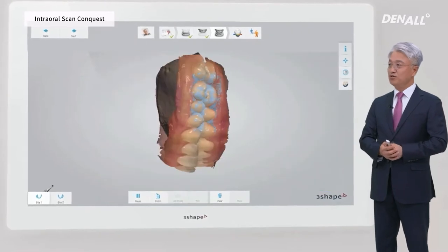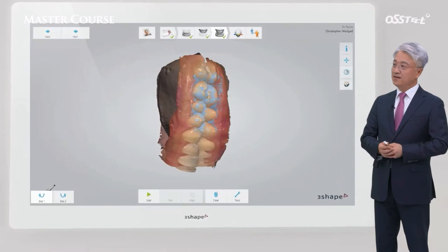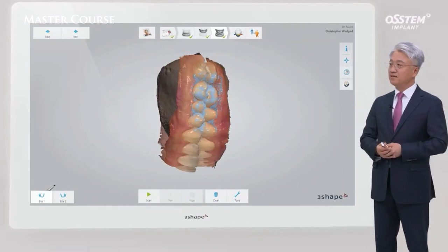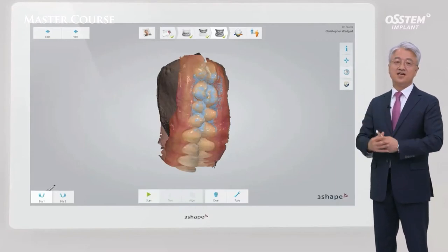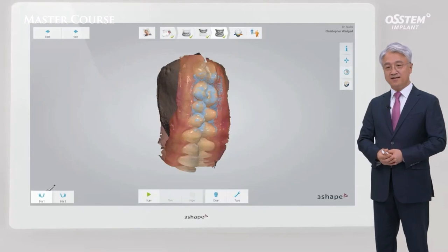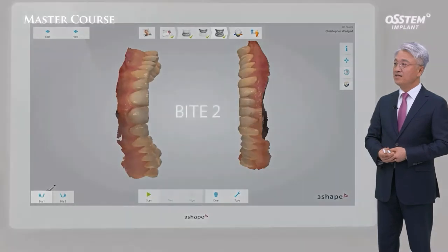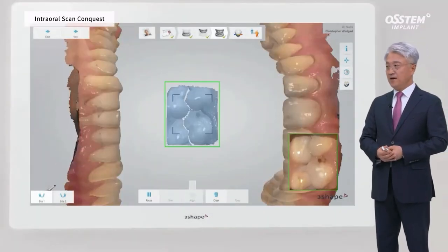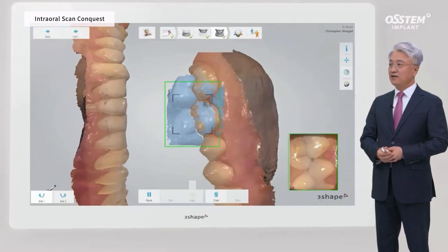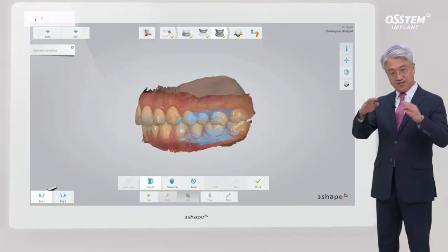In the case of full arch cases, you take a bite of the molar on both sides. As you can see, if you take a CR, following that bite, the upper and lower model is aligned and the mounted data can be gained. A second bite scan is taken on the other side. In this case, you need to thoroughly scan the gingival margin as well as upper and lower teeth.